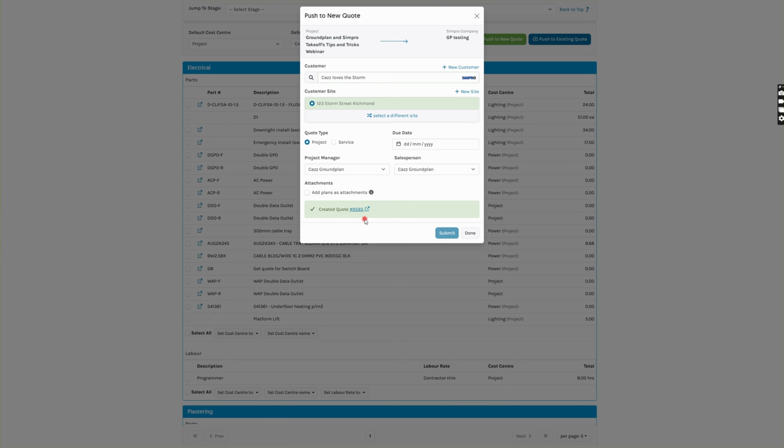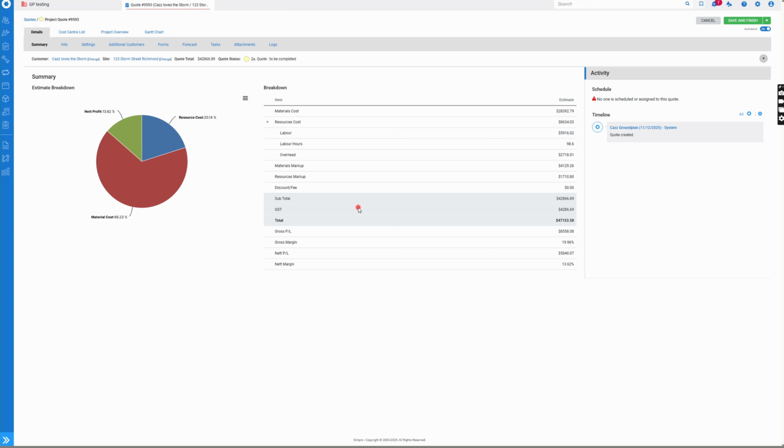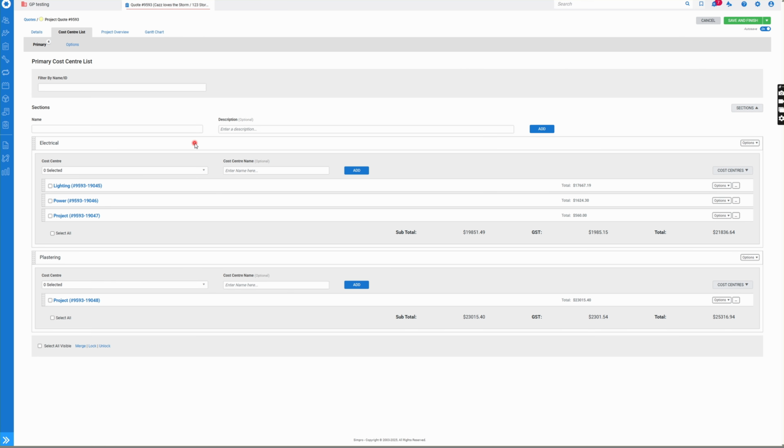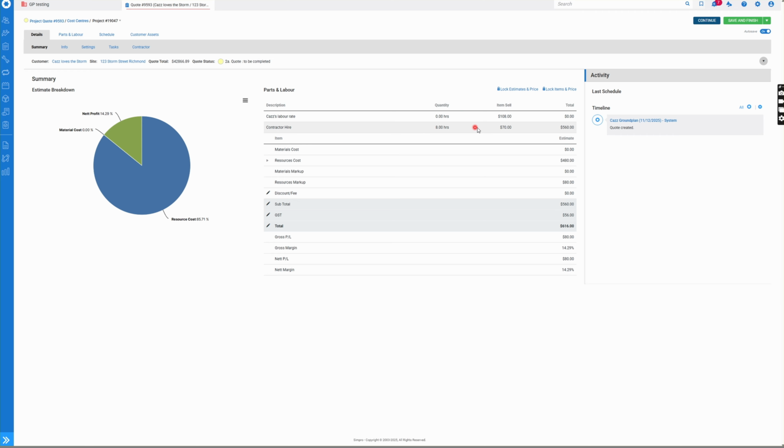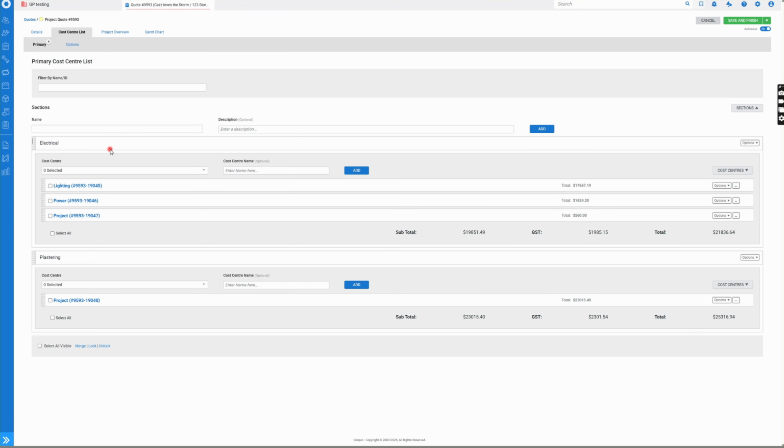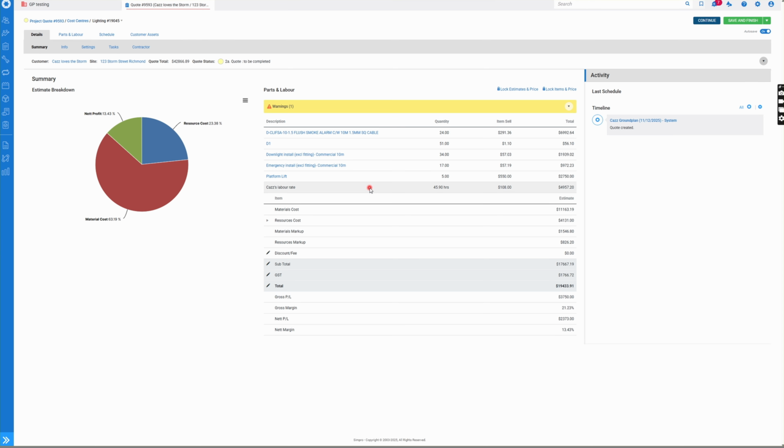This is now creating my quote in Simpro, and I can click onto this quote number to view my open quote. And here she is. Now if I click on my cost center list, I can see here are my stages that have become my sections, and inside there are all my cost centers, including my renamed ones. And if I jump into my project cost center, you can see that there is my contract to hire. And if we go back into the lighting cost center, we can see that Cazz's labour rate, which is my default labour rate for that customer, is pulling through from all my pre-builds and my catalogue items.